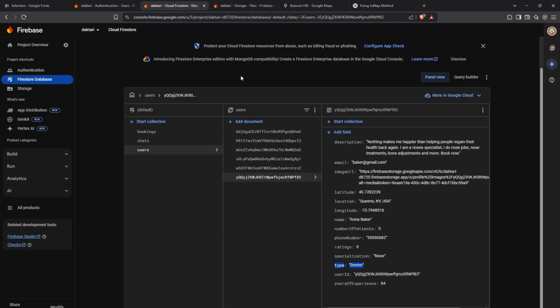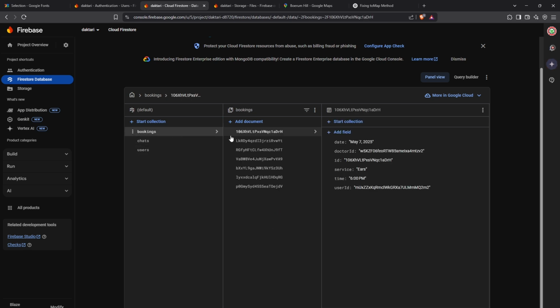So if I go to bookings here, it's going to show all the bookings. As you can see, this is the latest booking that I have made. This is the date of the booking, the doctor ID, the ID of the booking, the user ID, etc.